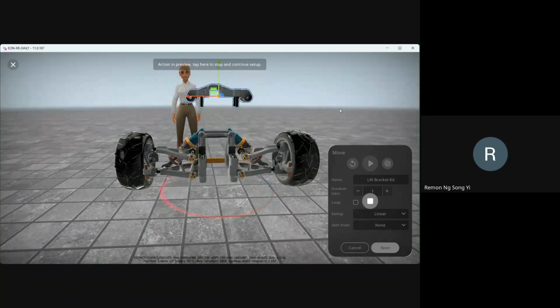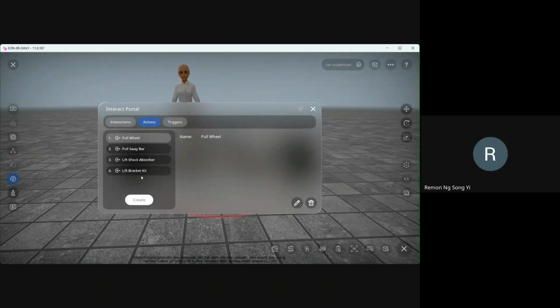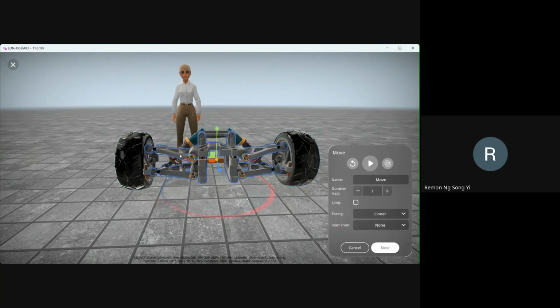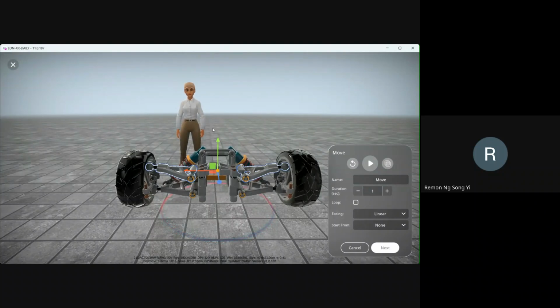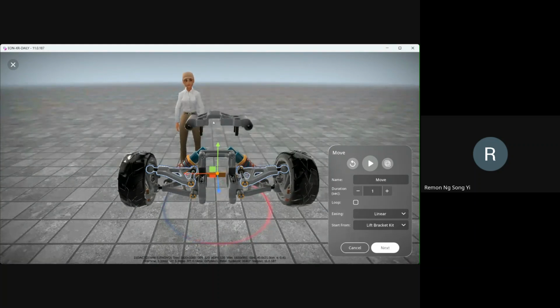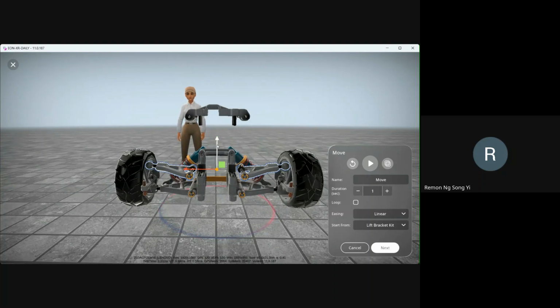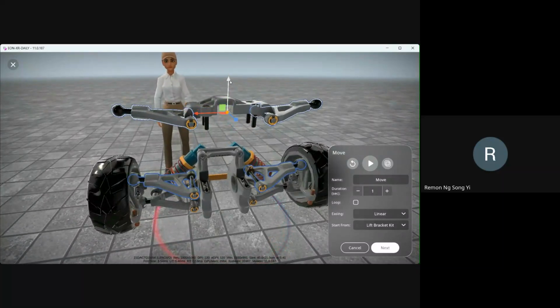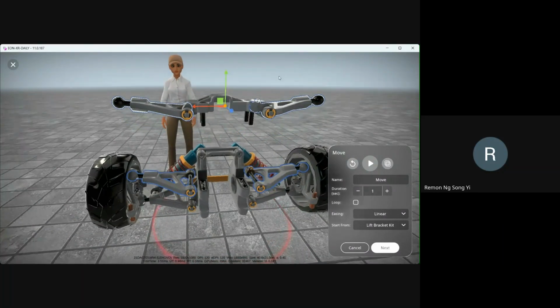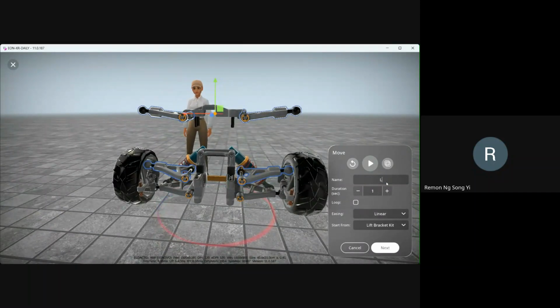Then after that, I will need to create another move action for this arm, because I need to know how high the bracket kit I just lifted, so I can use this start from and then choose bracket kit. Then I will have a reference how high it is, and then right now I pull the upper control arm to just nicely fit the height. Then I will lift the upper control arm.